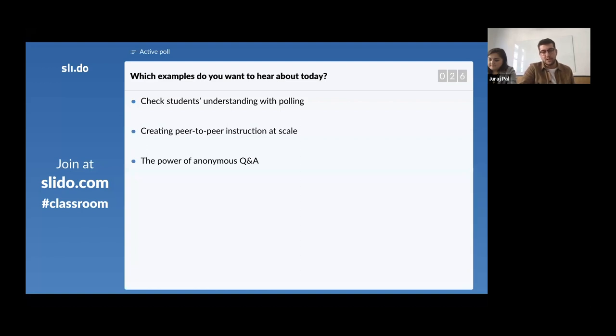The other one is about creating peer-to-peer instruction at scale. It's about how a session created discussions in small groups to really multiply that learning. And the last one is about the power of anonymous Q&A. As Yura said, we're talking mostly about polling here, but this one is slightly different, and it's about really giving equal opportunity to everyone in the room to ask and post questions.